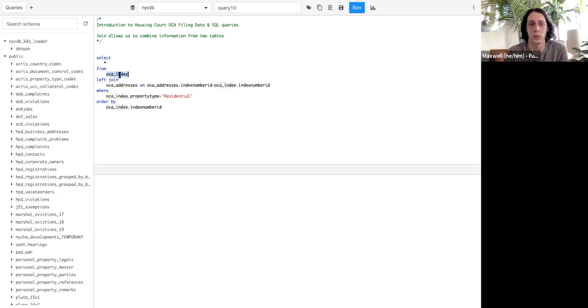Here we're going to work with the index table and we're going to join it to the addresses table, which just has the zip codes. And so from the addresses table, we'll look for the index number ID, and from the index table, we'll look at the index number ID, and wherever those two are the same, it joins those two rows together. And so again, we can use star to select all of the columns.